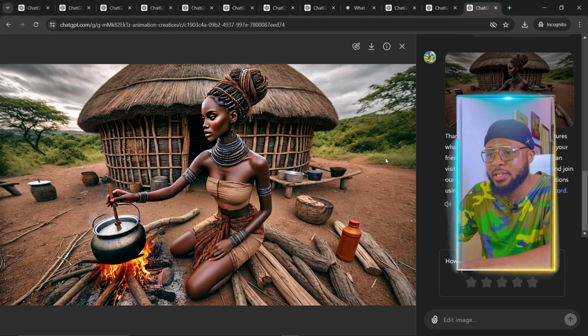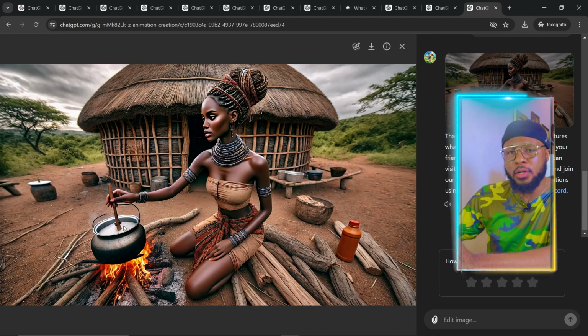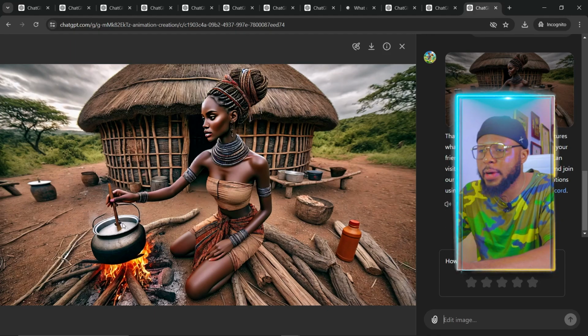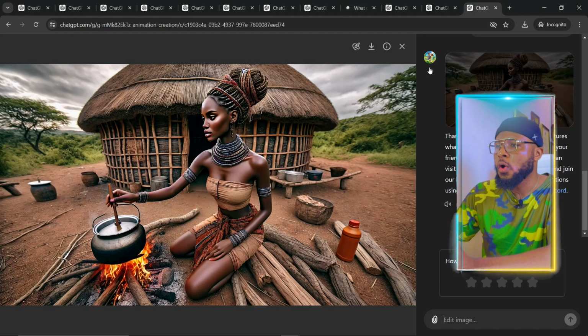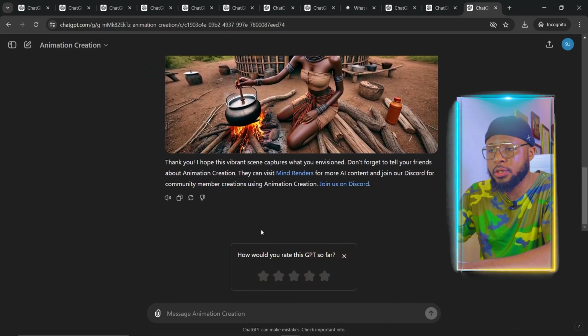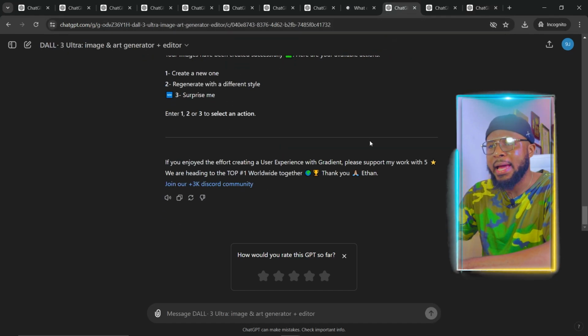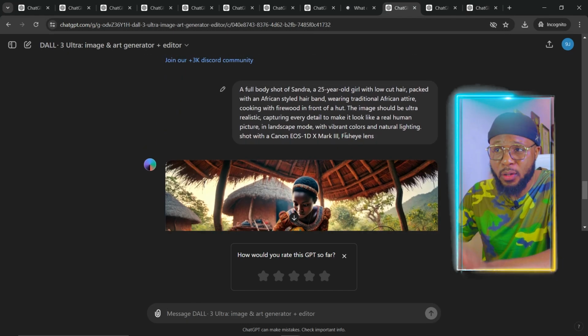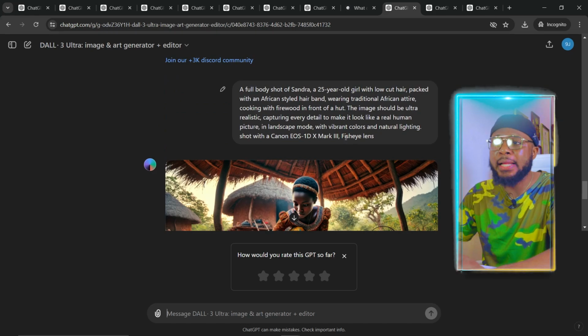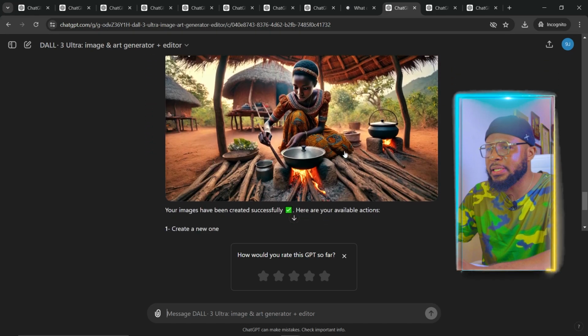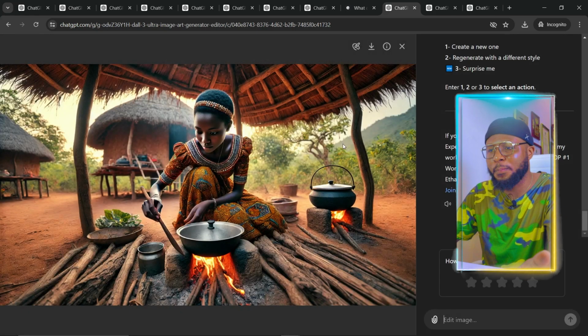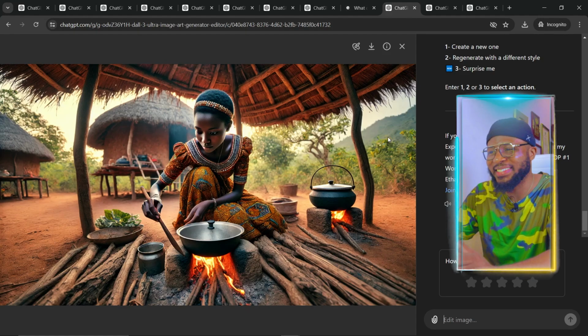You can change anything that you want to change. This picture is not 100% perfect, so you can try to use your prompt to perfect it, or you can just simply ask it to generate a new one. So now that we have this, let's go over to the other one and confirm. So this is the DALL-E 3 Ultra image and art generator. So here you can see the image that it generated for us is super amazing. You can see how outstanding it is.